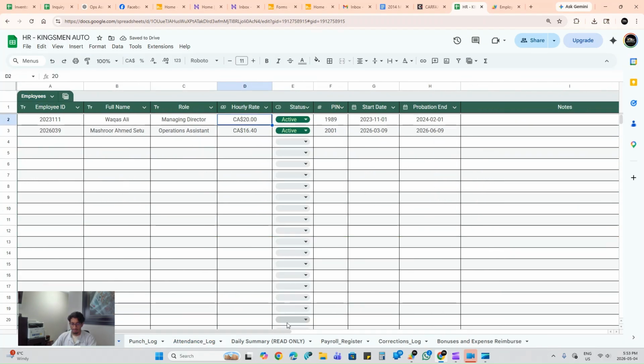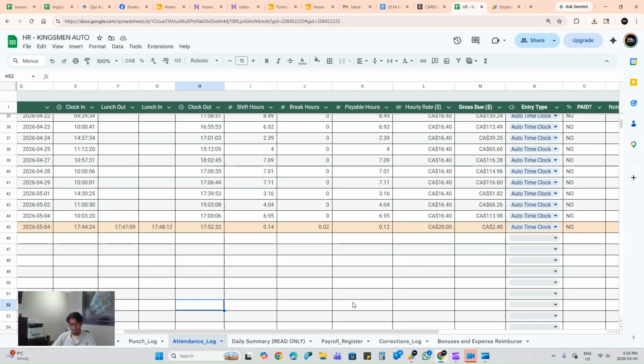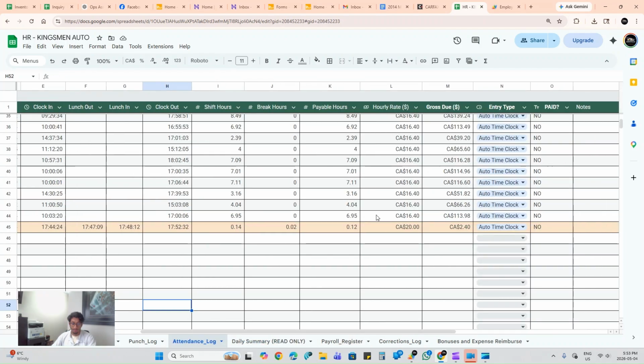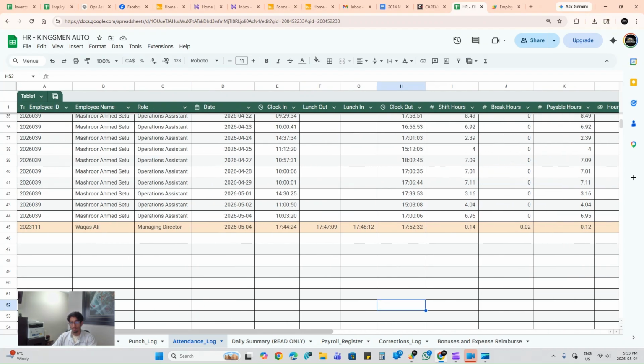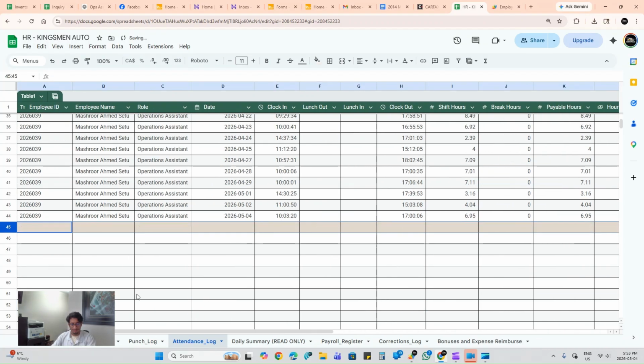Oh yeah, it's also converting itself into Canadian dollars. That's a minor thing, but that's cool. So he's getting $2.40. Well, he took a break, so we are not counting that. Oh, we are counting that. So here we go.